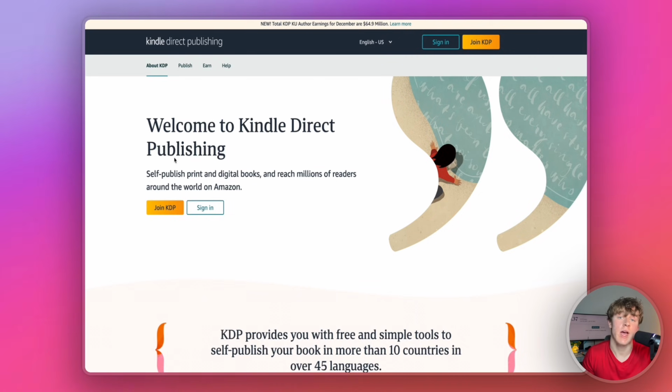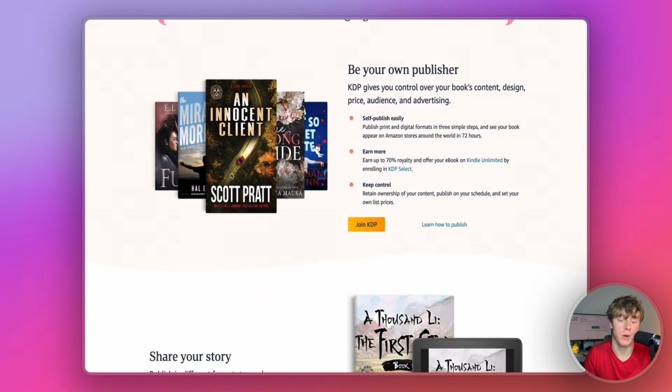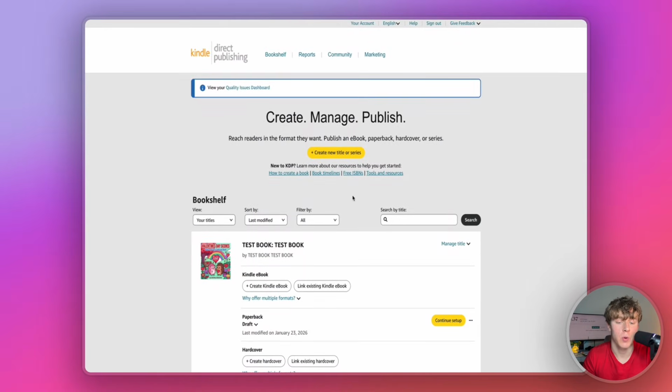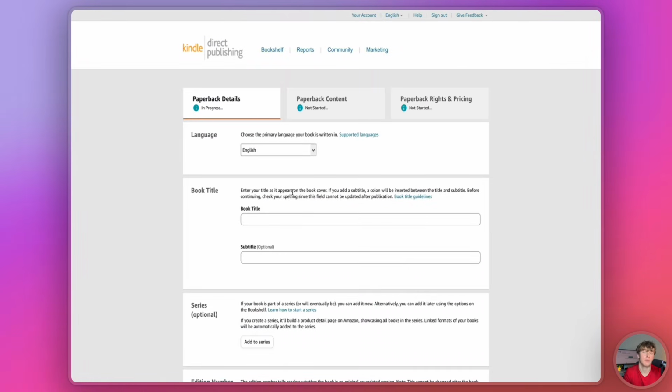So now it's time to actually publish our book to Amazon KDP. And to do that, all you have to do is create a free KDP publishers account where you can self-publish books and earn up to 70% royalty on every single book you sell. But anyways, here I am inside my dashboard, and now I'm gonna press create new title or series. Then I'll press paperback, and now I'm gonna start filling out this form to actually publish my book.